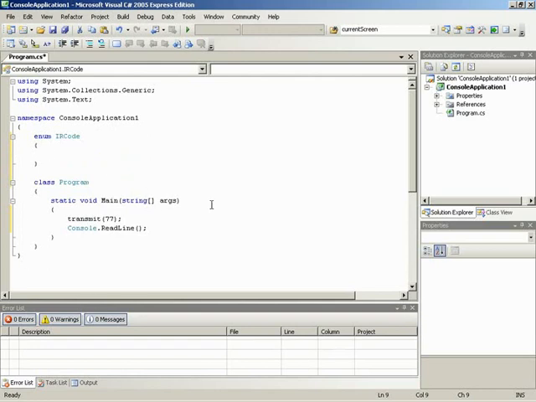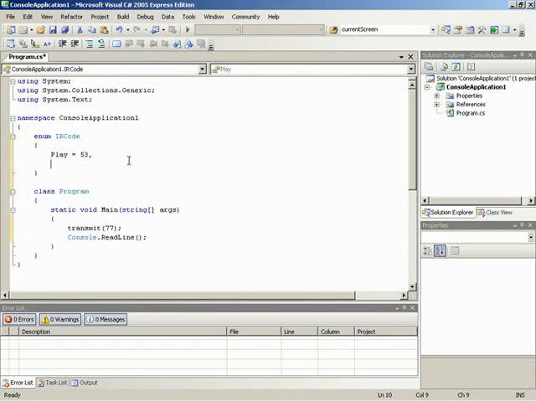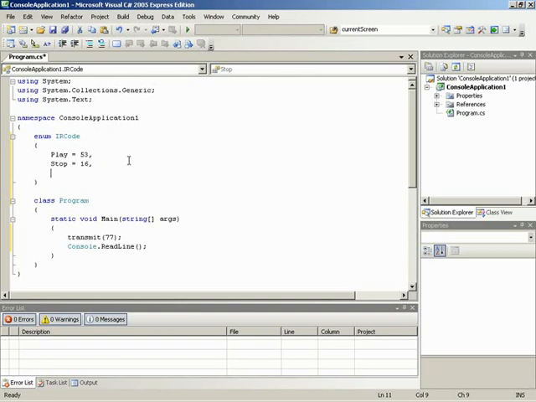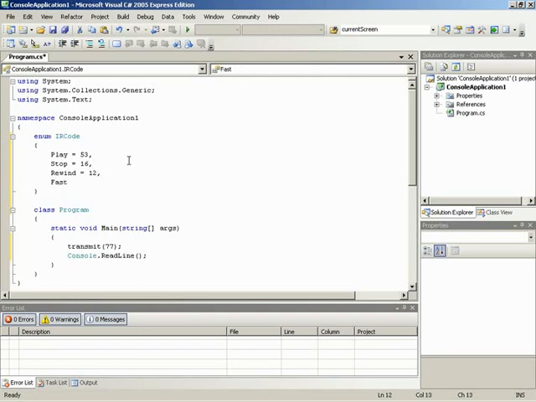And in the whiteboard we had a second ago, we know that we're going to have play, stop, rewind, and fast forward, where play is equal to a value of 53, stop is equal to a value of 16. Let's see what we got. Rewind is equal to a value of 12. And fast forward is 13.